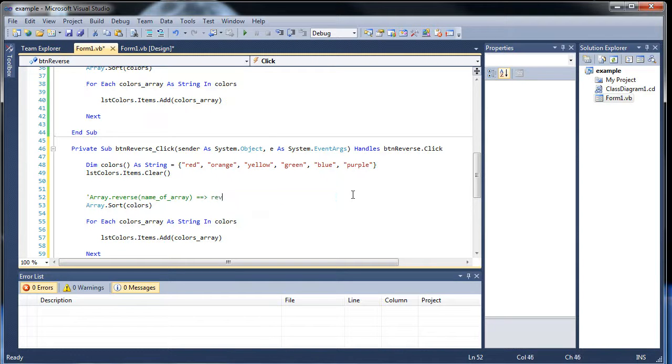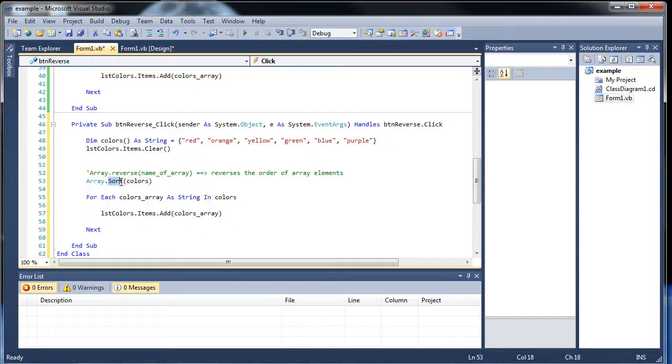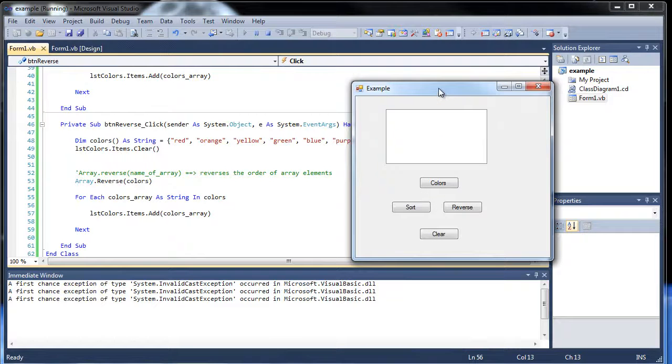Okay, reverses the order of array elements. And right here, we want to type in reverse instead. And again, when you do this, it does not go back to normal. However, if you do hit reverse twice, it will go back to normal because it's going to reverse what's reversed. So if I throw in reverse, now they're all backwards. I hit it again, and whoops.